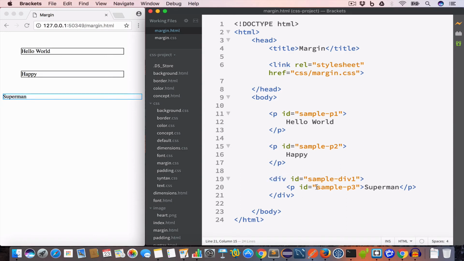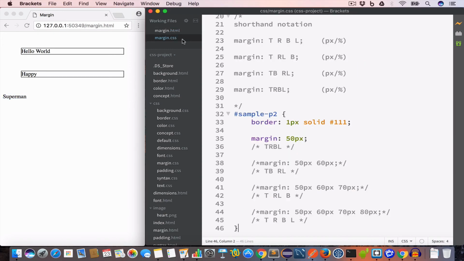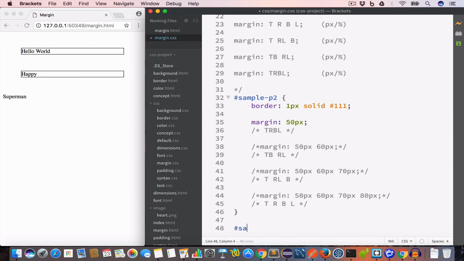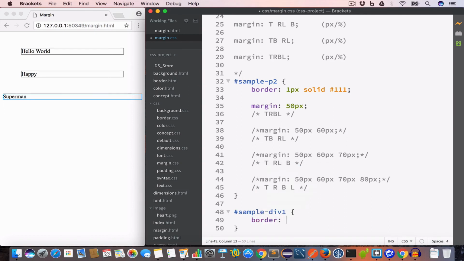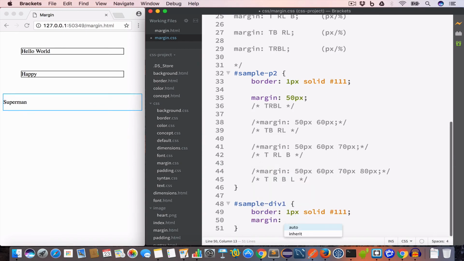Now let's say we want to give this parent element, that is this div having ID sample-div1, a margin of, let's say, 30 pixels. So inside our CSS file, we'll write hash sample-div1, and let's say we will give this a border of 1 pixel, solid hash 111, and we'll set the margin value to 30 pixels. So now this div having ID sample-div1 is having a margin of 30 pixels at the top, right, bottom, and left.